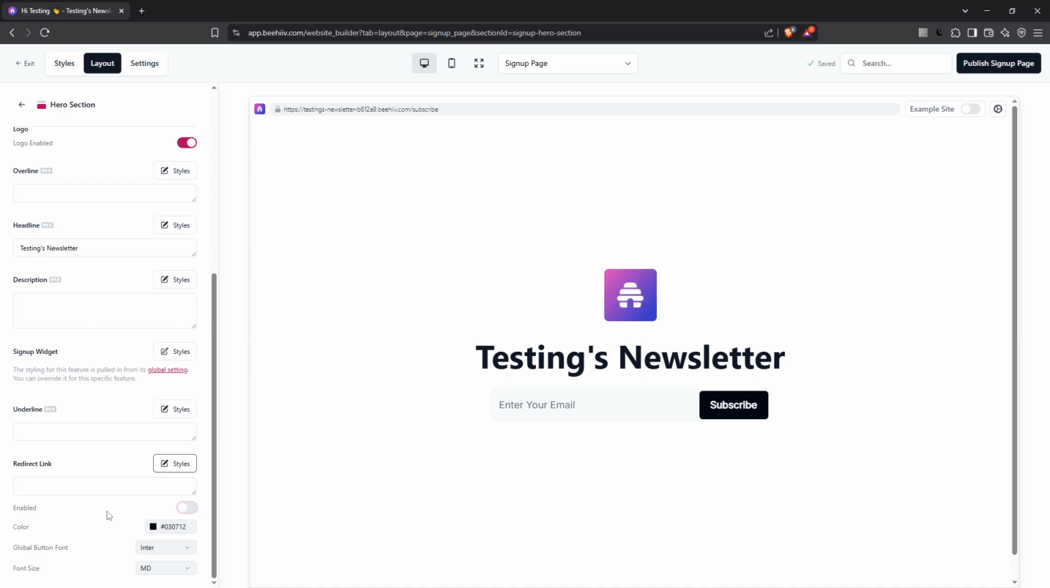And just like that, you've successfully removed the Let Me Read It First option from your Beehiiv sign-up page. This modification not only declutters your sign-up process, but also aligns it more closely with streamlined user experiences that tend to convert better.